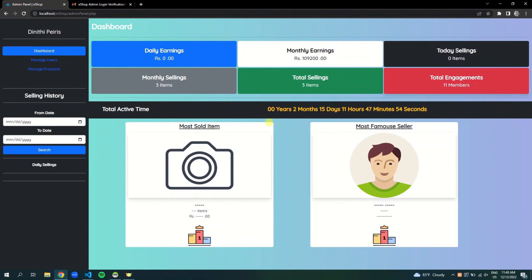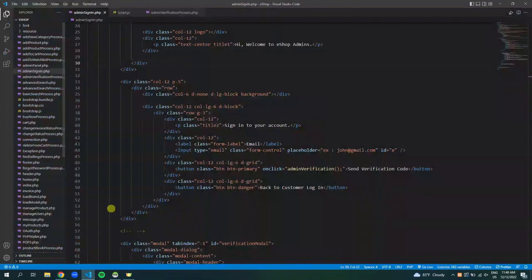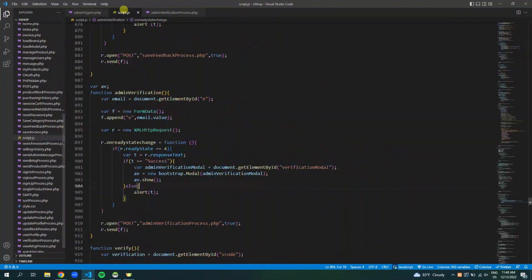Now let's check out the code. So here's my code for the admin sign-in page. I've assigned this admin verification function on click. So let's check that out first.